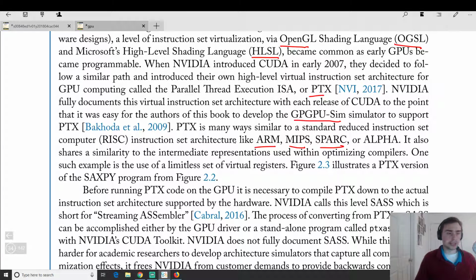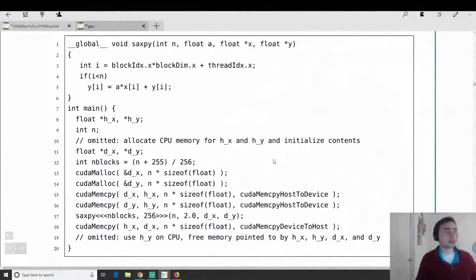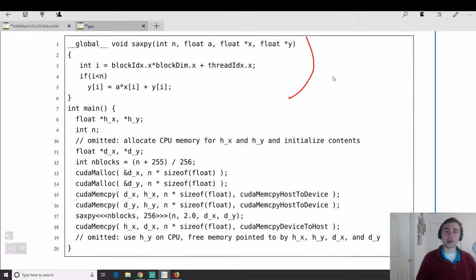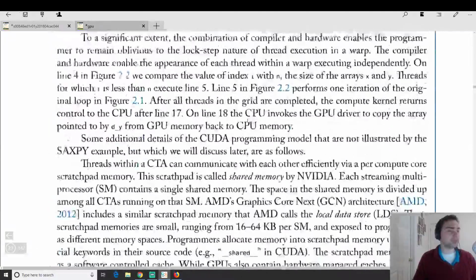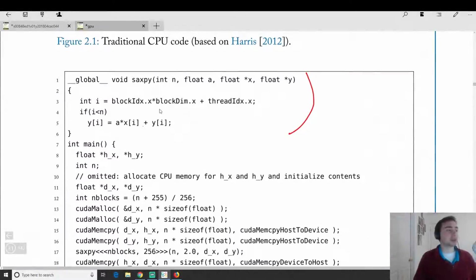So let's give a kind of refresher. So here's our SAXPY code. The only thing that's going to be PTX here is, of course, the actual SAXPY function itself. Everything else is just going to be run on the CPU, so that's kind of out of the scope of GPU architecture or GPU programming. So we really just care about what this turns into, or how this is turned into PTX rather. So that's our high-level CUDA code.